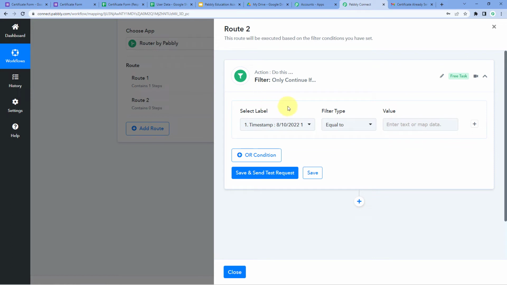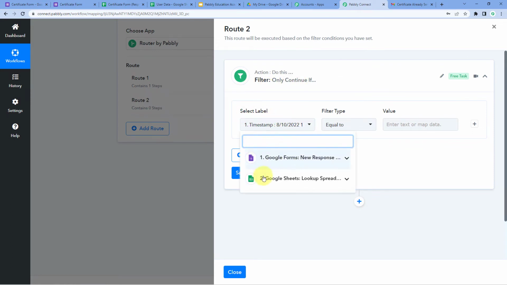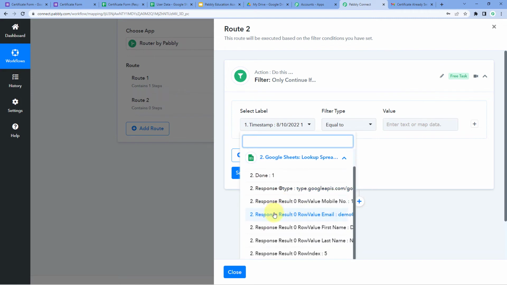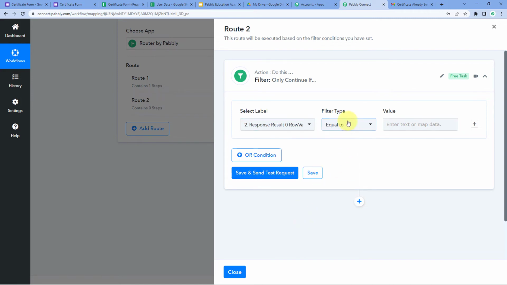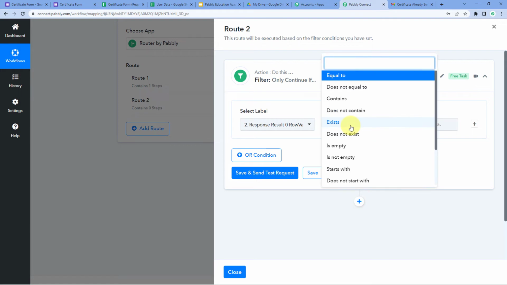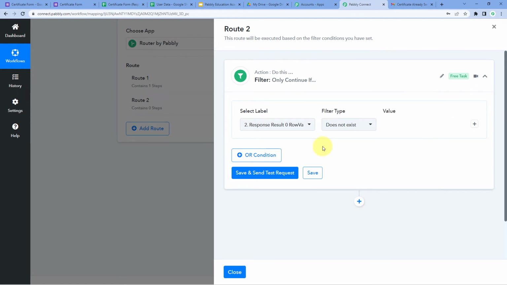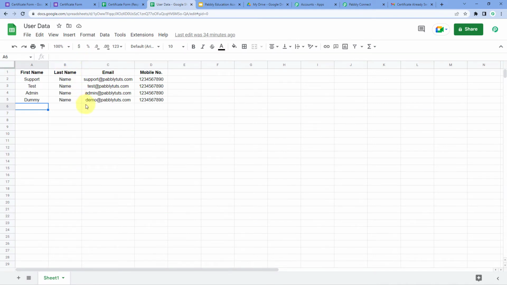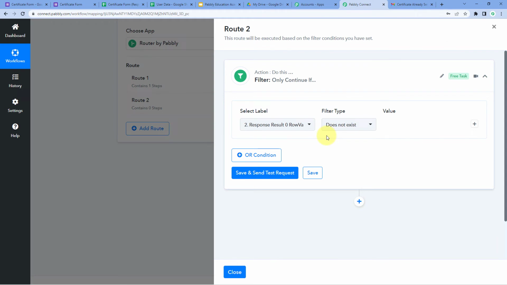And here in this route 2, in the filters tab, in select label from the drop down, select the responses of Google Sheet, select the same response of row value email. And this time the filter type will change. The filter type will be does not exist, which means if the details of the user who has submitted the form do not exist in our database Google Sheet. This is a database Google Sheet of ours. If these details do not exist in our Google Sheet, then the automation should choose this path, this route.